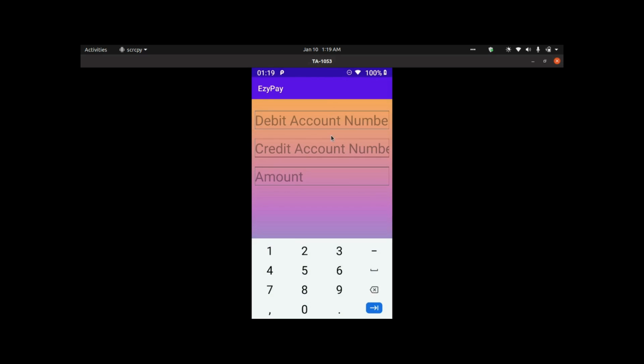So now we have to transfer money from 410 to 205. So we have to write 410 into the debit account number and 205 into our credit account number. So let's enter the amount. So 1000.